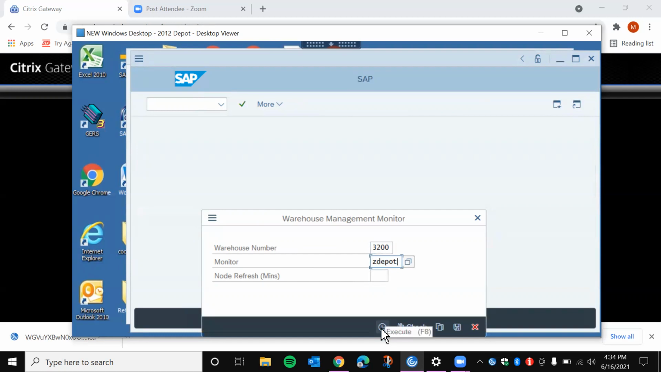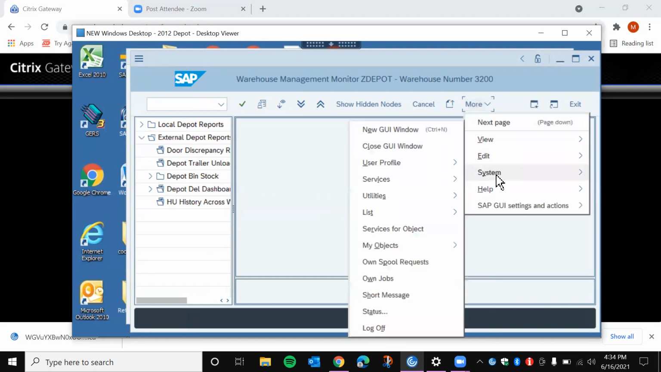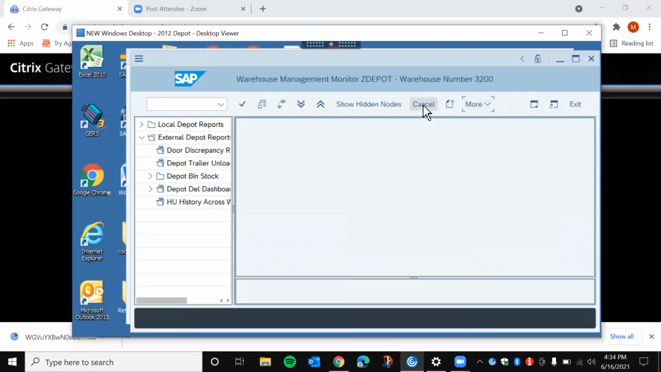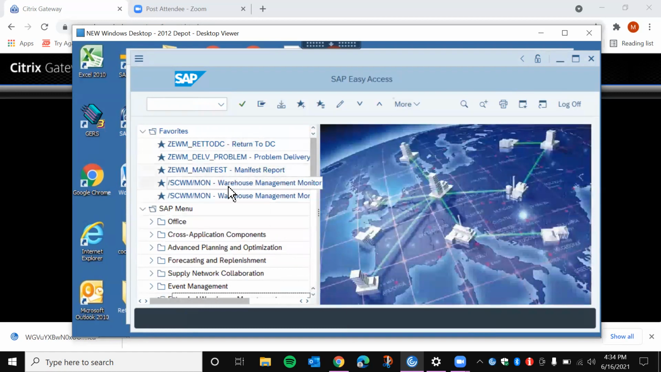Once you fill in these 2 boxes, you can hit this time clock with a check mark there for execute, and it will populate the page. And then it's very easy just to go to More, System, User Profile, and click Expand to Favorites. And once you do that, and you can exit out, it will pop up under your favorites page.